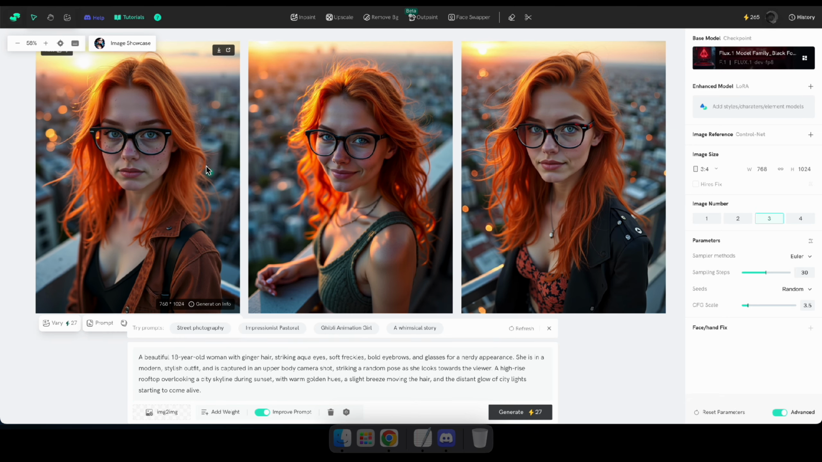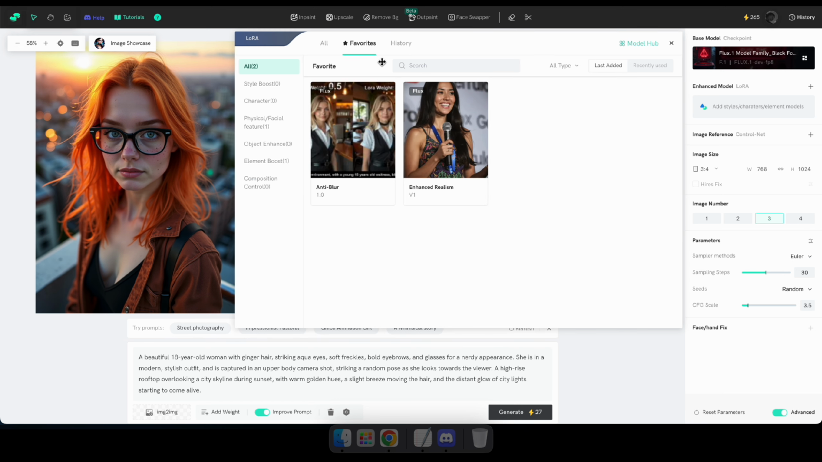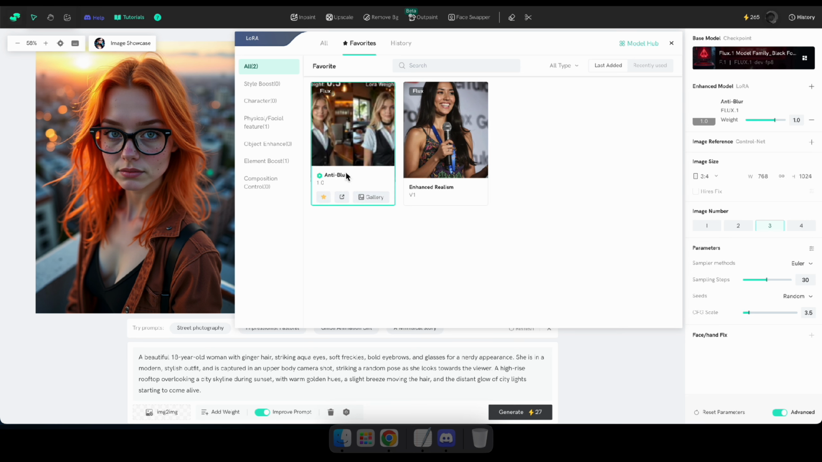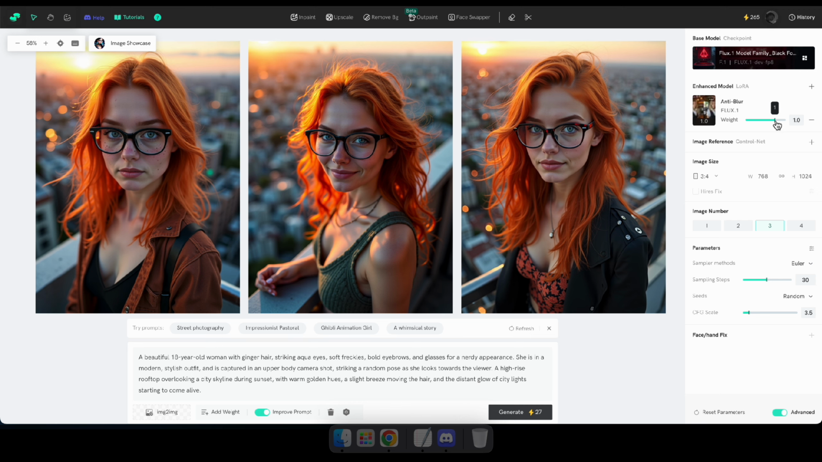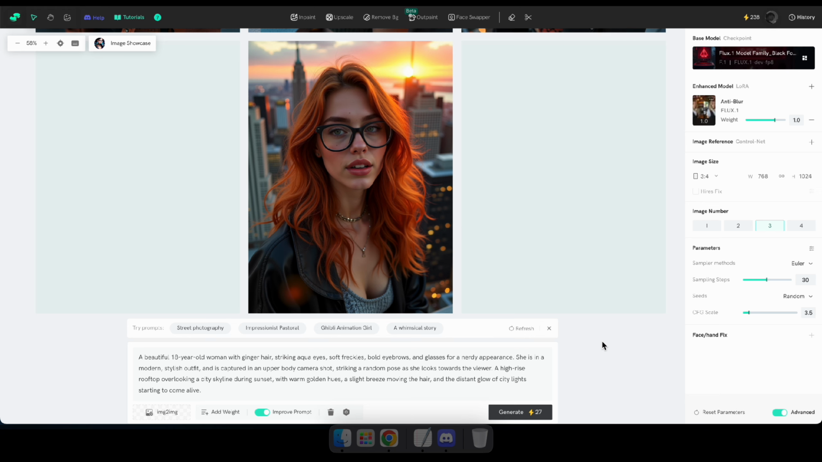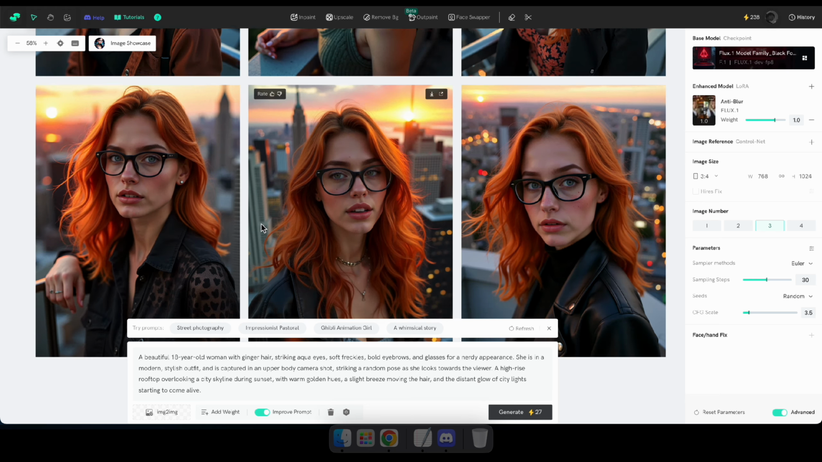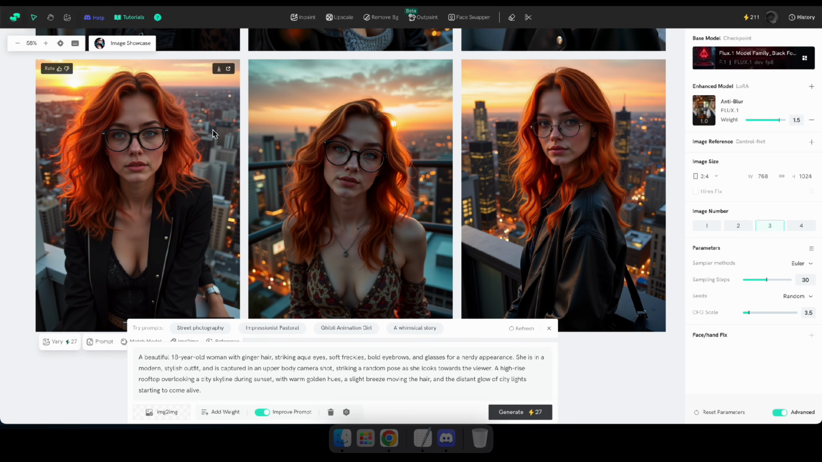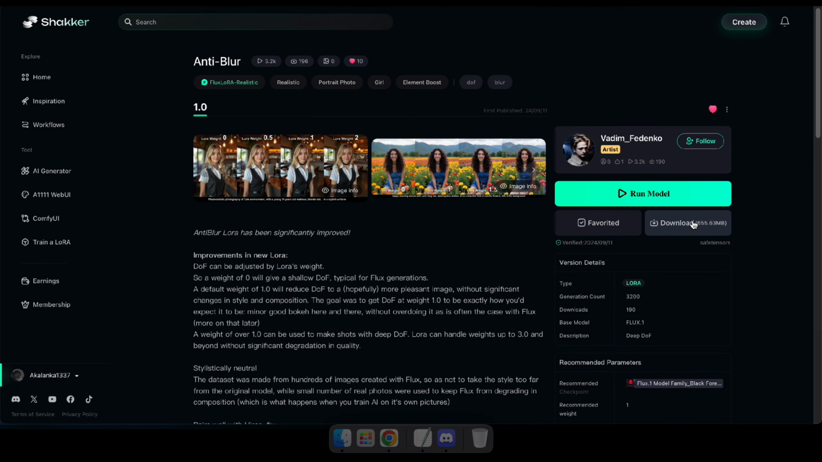Looking great, but the background is still quite blurry, right? So let's try it with the anti-blur LoRa. To do that, click Add LoRa and search for Anti-Blur. Then select this LoRa and click Generate. And guys, remember, the weight of the LoRa is very important in controlling the blur. First, I'm going to try with a weight of 1 and then I'll test with 1.5. Great. See, guys, that's how the anti-blur for Flux Models works. You can learn more about it by visiting the model page.